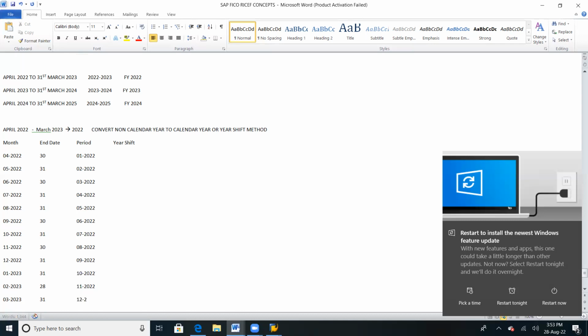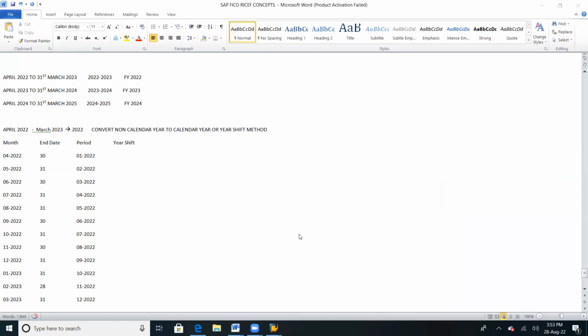Naveen, is it 2022 or 2023? The calendar year is 2023 also, but which fiscal year will it consider? Got it? Period. Right? So what is the year shift here? Fiscal year minus current fiscal year.